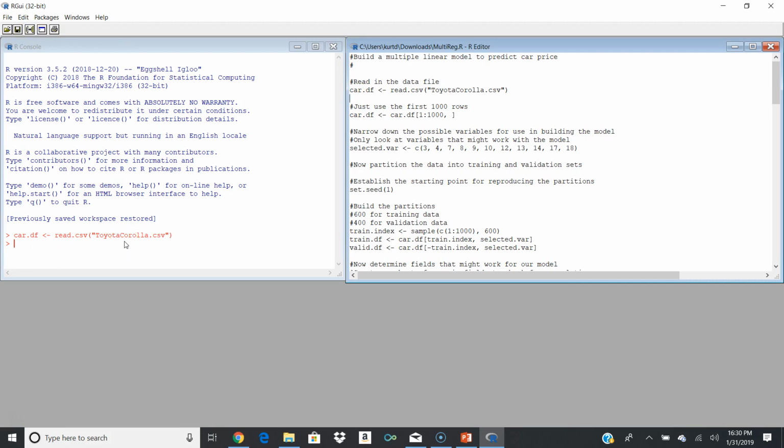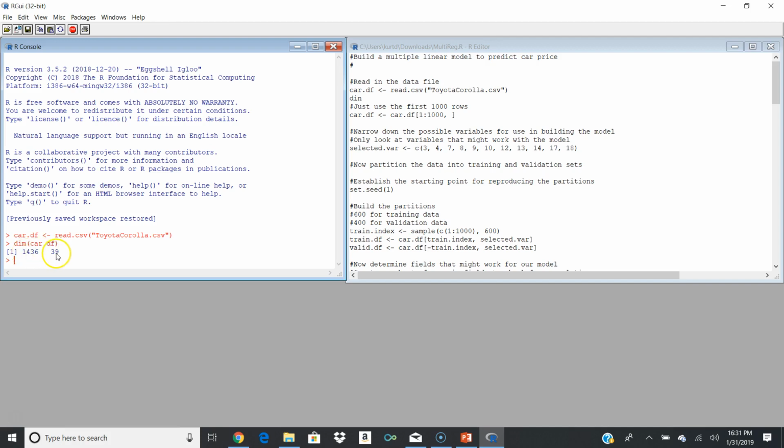Now, I haven't really told you much about this file, but it's 1,436 rows and 39 columns. So I ran the dim function on car.df. You can see that I dropped this file into a data frame called car.df, so now I'll just refer to everything in car.df. So 1,436 rows, 39 columns.